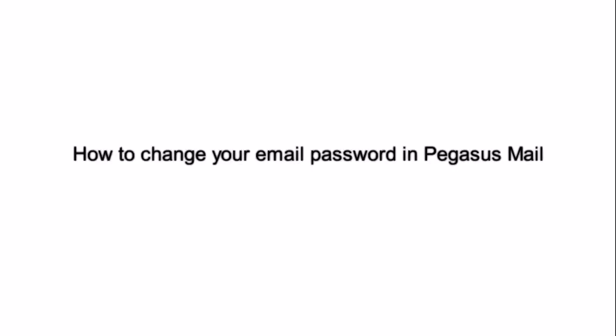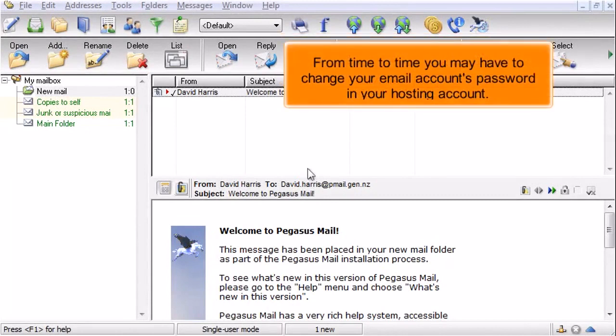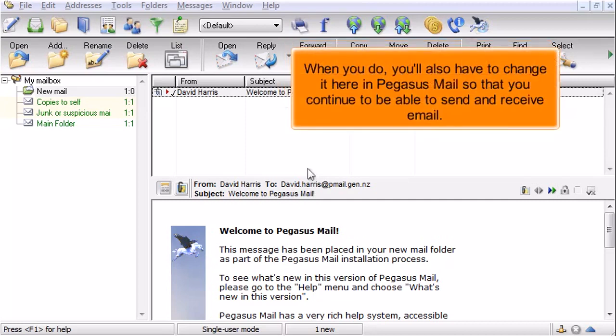How to change your email password in Pegasus Mail. This tutorial assumes you've already launched Pegasus Mail. From time to time, you may have to change your email account's password in your hosting account. When you do, you'll also have to change it here in Pegasus Mail so that you continue to be able to send and receive email.